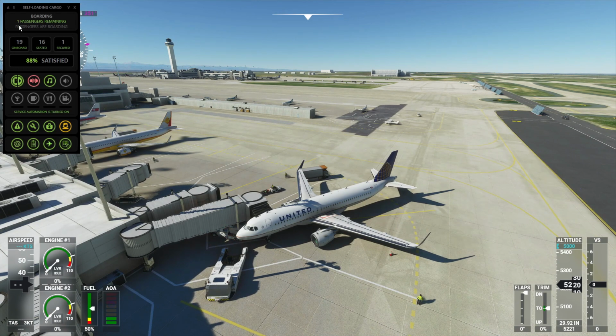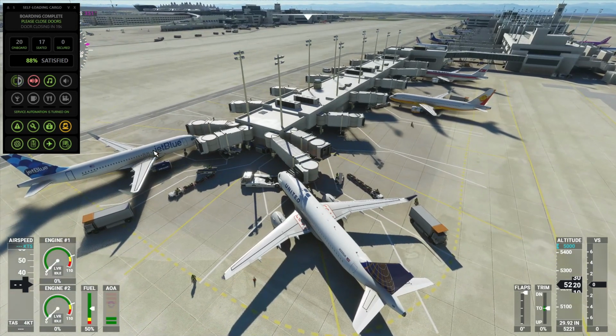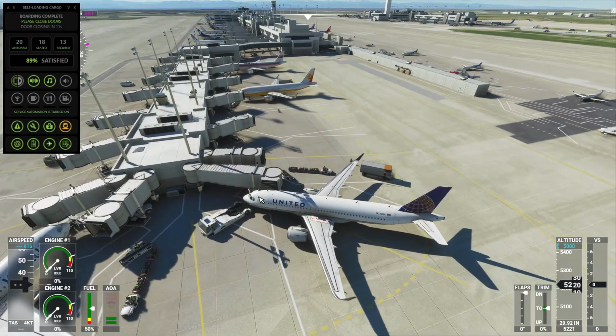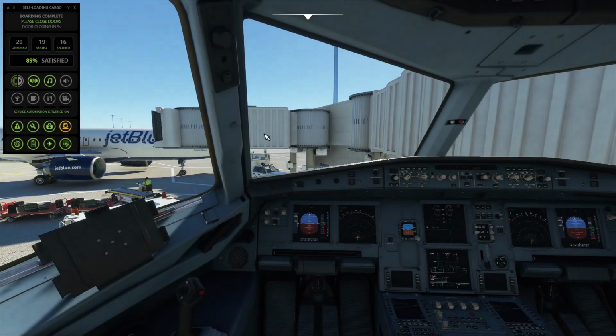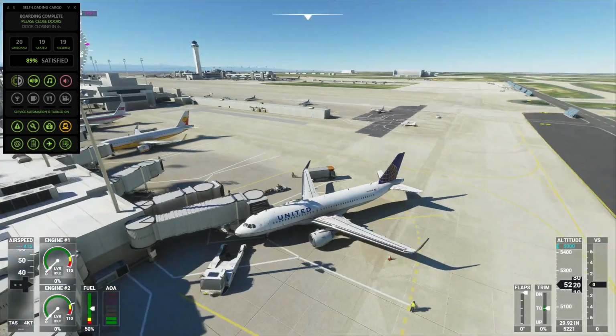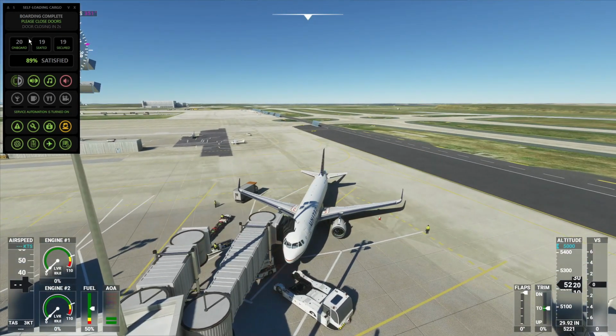So everybody's about to finish boarding. One more passenger to get on board. And as you can see, the doors are going to close here. Alright, so I've closed the doors. So we did not get the bug. Interesting. That's good. It usually happens about 50% of the time. All passengers are on board and doors have been closed. That's great, thank you.